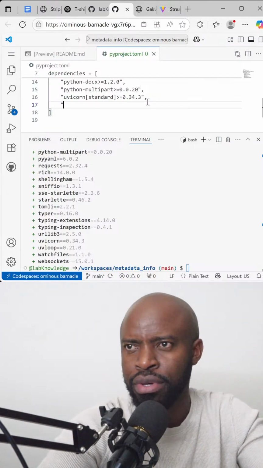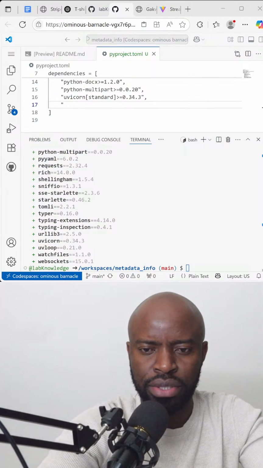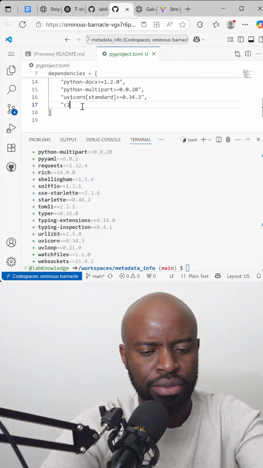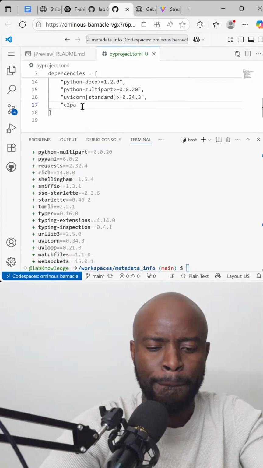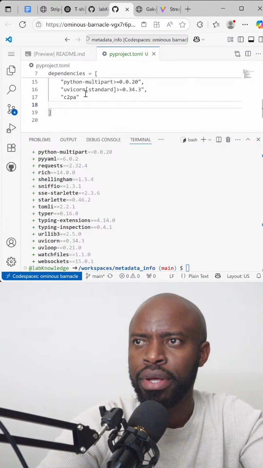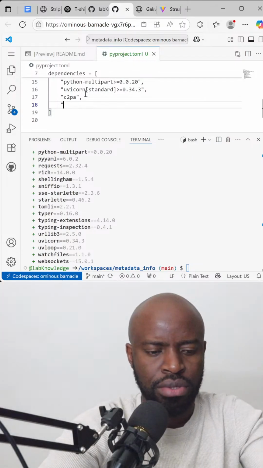So the other library that didn't go through is C2PA. That's good. And another one is LXML.